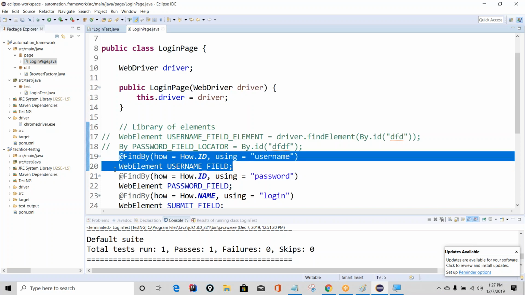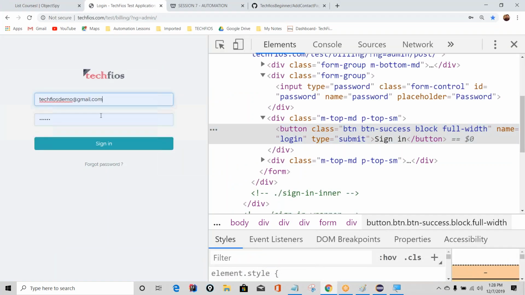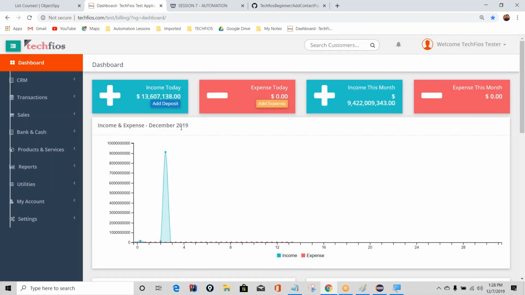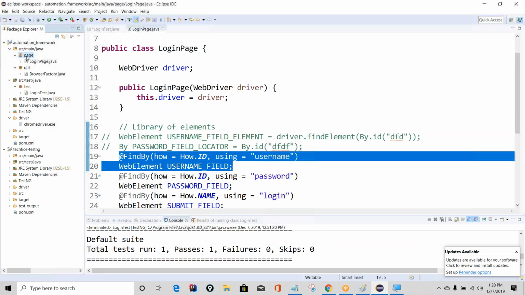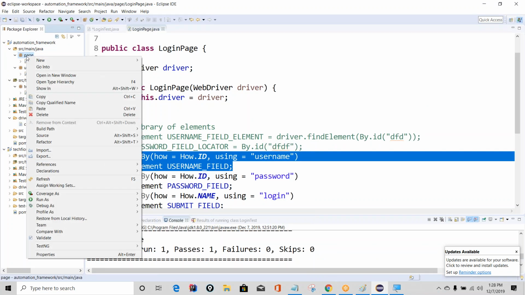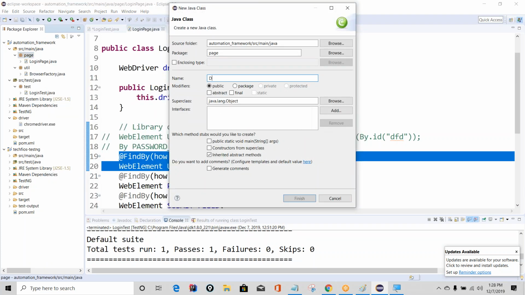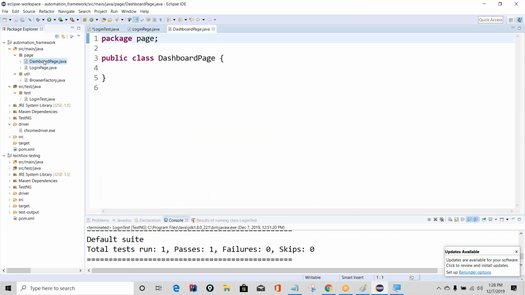Okay, can I just quickly show you the browser dashboard page? Just bear with me, please. Because if I show you a couple of them, you're like, oh, it's the same thing over and over. You have to have a dashboard page class, don't you? So if I create a dashboard page here, right click, new class, dashboard page. You got this dashboard page.